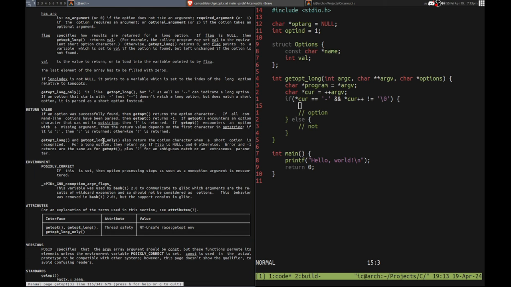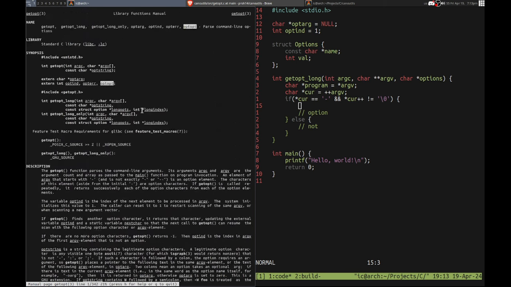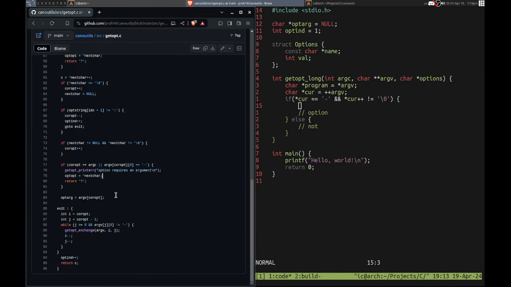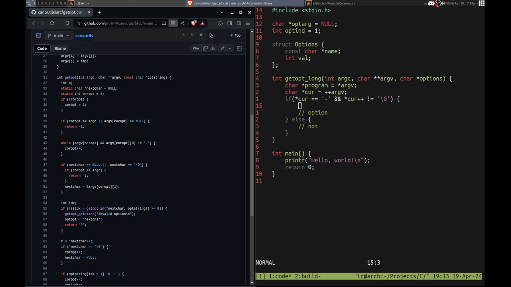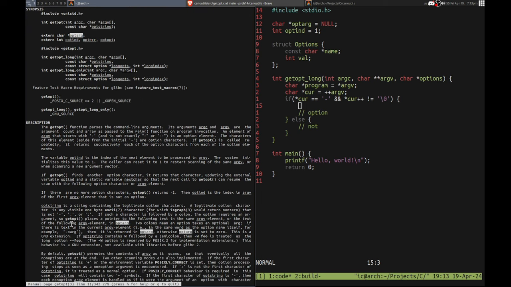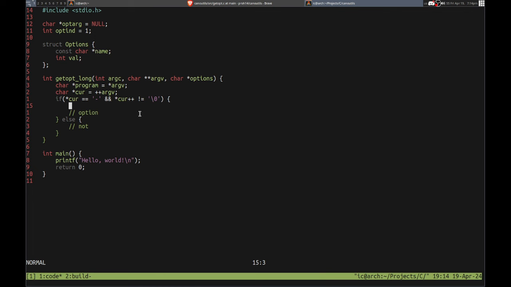Yeah. So what is it? Wait, what is this one? So what is the optarg? What do you use that for? Optarg. Okay, getopt places a pointer to the following text in the same argv element in optarg. Wait, so is that the argument? Okay, so that makes sense. Option. So that points to the argument, right?